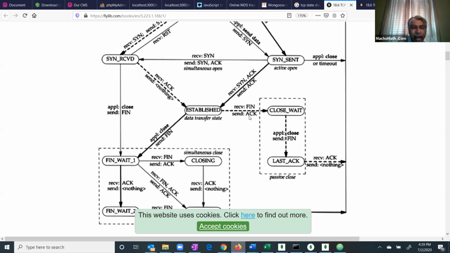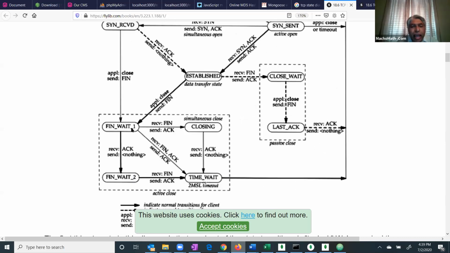To the client who was sitting in FIN wait one. FIN wait one, right? So he was sitting in FIN wait one. As it receives the acknowledgement, it goes to FIN wait two, right? So this side, which went to close wait state, right?